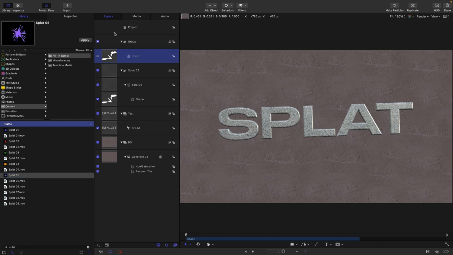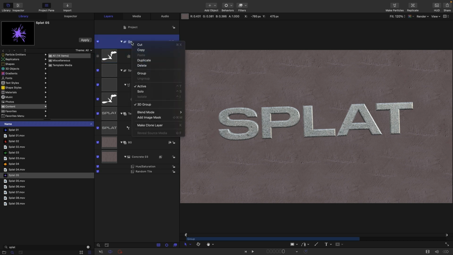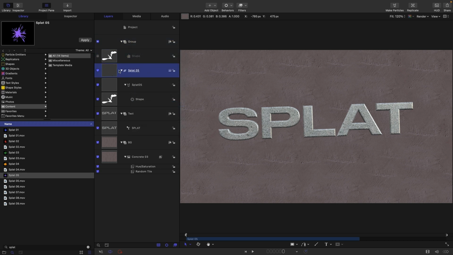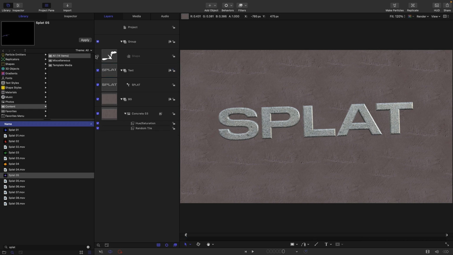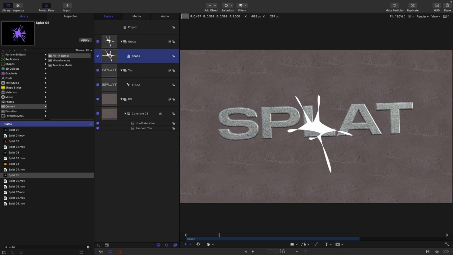So I'm going to drag that out into a new group and make that group 2D. And I'm going to delete that original splat group because I'm not interested in their animation. I'm just interested in, if we turn it on, this shape here. And although it's got an animation, we'll actually only end up using this end part of it. So don't worry about any of that.